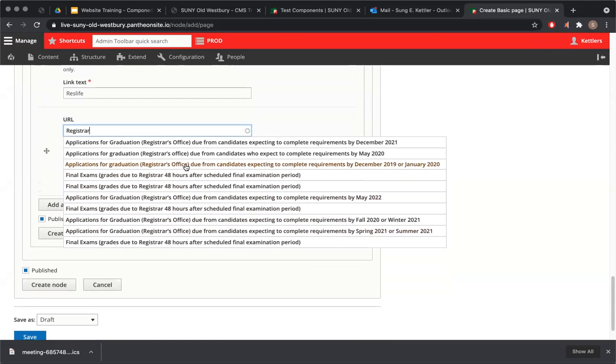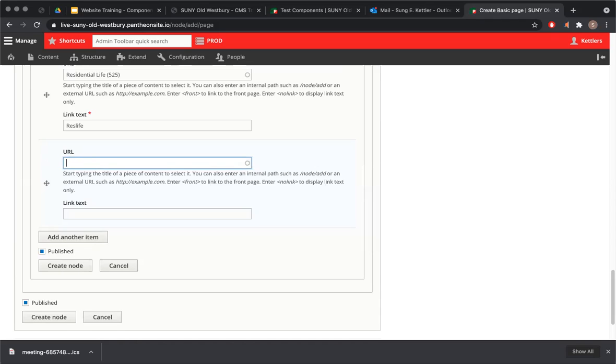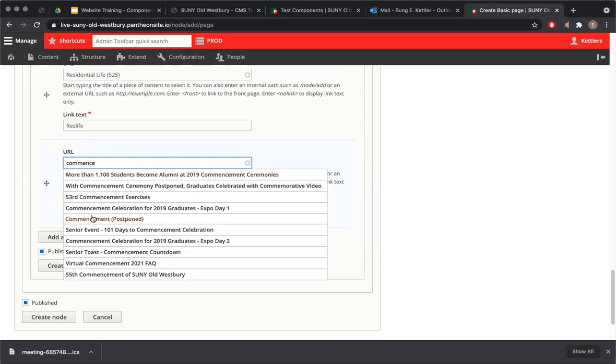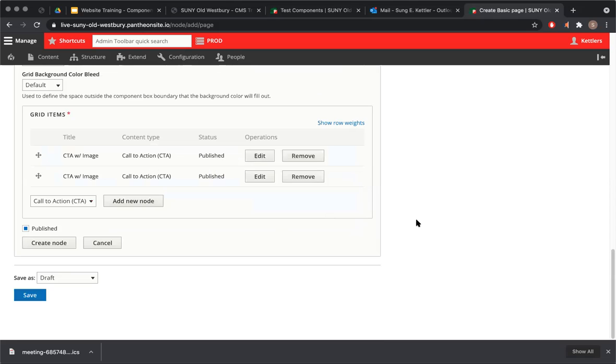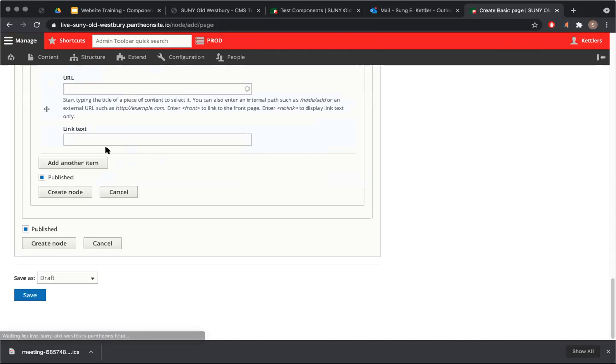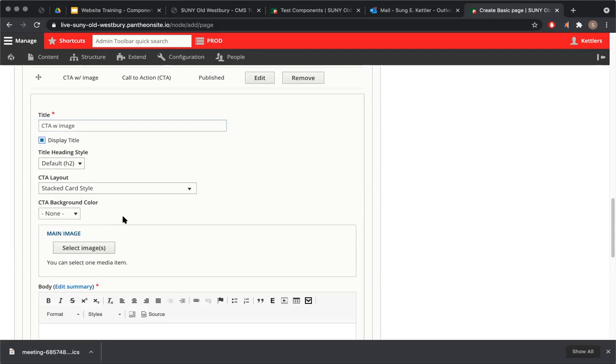Okay, there's too many competing suggestions, so I'll do something else. Commencement. Let's create node. So that's the second CTA, and there was a third one. I'll create another one. Add new node. CTA with image display title. Leave everything alone.